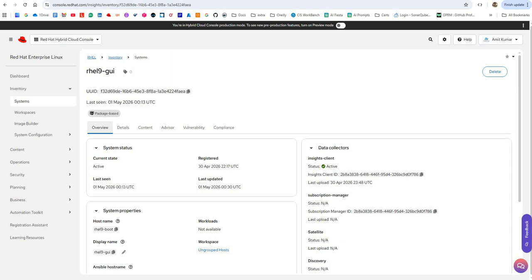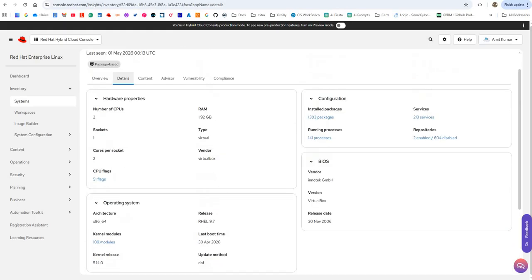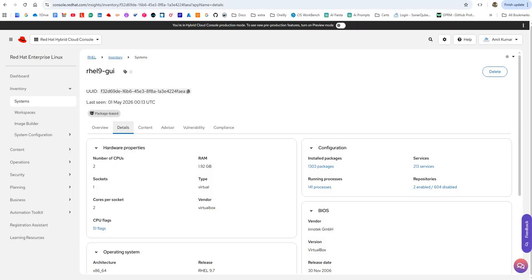Hello learners. So in the last video we have set up our RHEL lab server with GUI mode, which is registered to our developer subscription and it is visible on our hybrid cloud console as well. So here you can see this is the system which is registered and we have this system already working. We have tried to update the system, logged in and everything is perfectly fine.